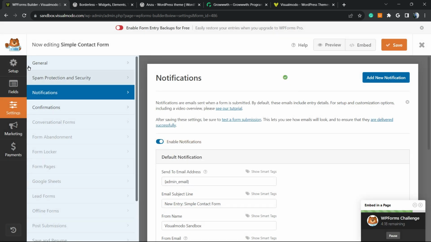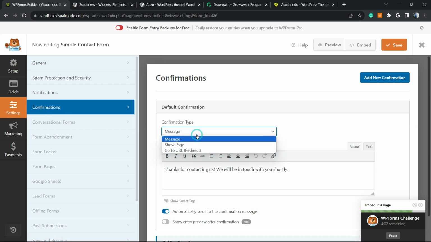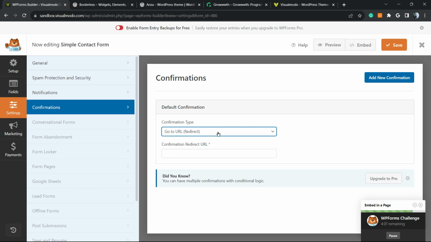From the left sidebar of menus, we have setup, fields, and settings. And on settings, we have an option right here called confirmations. Go right here to confirmation type. We have message, show page, or go to URL, redirect. I would like to go to a URL, redirect.